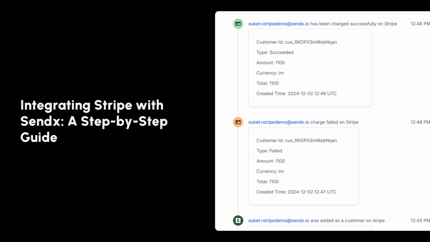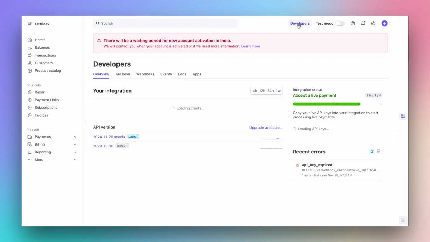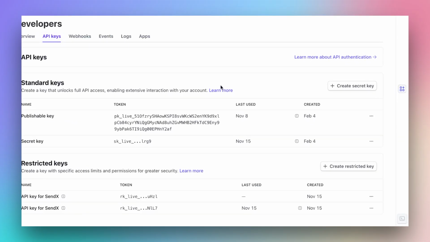This is going to be a tutorial on how you can integrate Stripe within Sendx. So firstly, log in to your Stripe account and click on the Developers option in the top bar. On the Developers screen, click on the API Keys tab. Under API Keys, you will have an option to create a restricted key, so select this option.